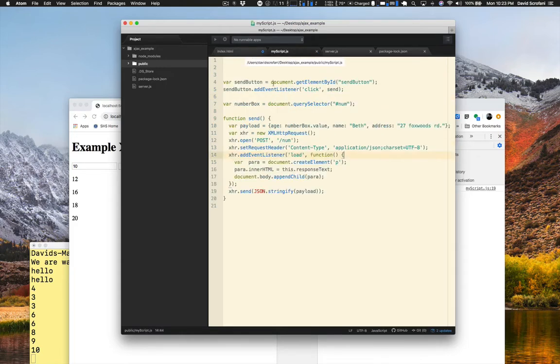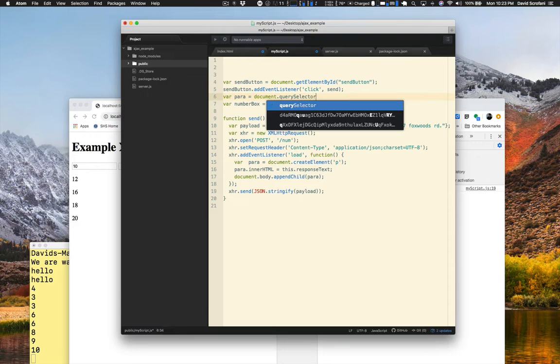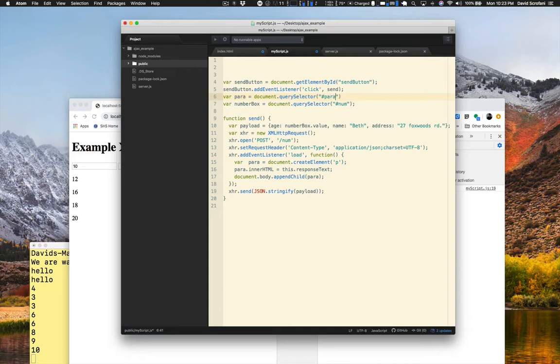And then here at the top of the JavaScript, I'm simply going to say var para equals document.querySelector. There we go. And in quotes, I'm going to put hashtag para, right? Because that was the name of it. And then I don't need to create the element anymore, right? Because the element is already there. And that way I won't be recreating the element each and every single time I send the post request. So now you should see it just kind of replace.